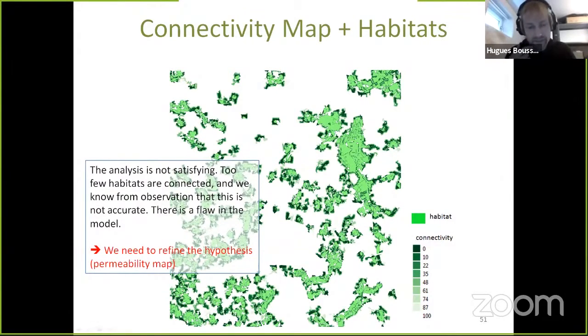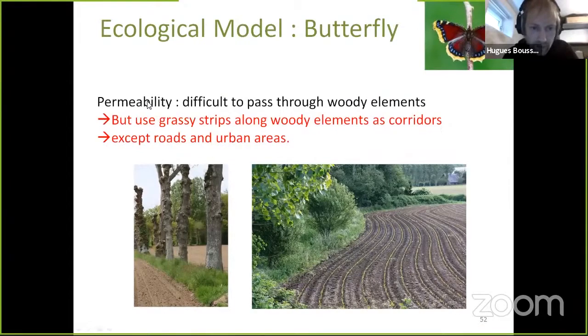We have a problem with the hypothesis, and especially we have to refine the hypothesis according to the permeability map. So we said permeability is difficult to pass through woody elements, but can we say that woody elements can be corridors because there are grassy strips along woody elements? Okay, butterflies have difficulties passing through woody elements, but there are here grassy strips that can be used by species like butterflies to go and go. So what if we say yes, we can go further and update the permeability map, except where there are roads or where there are urban areas.